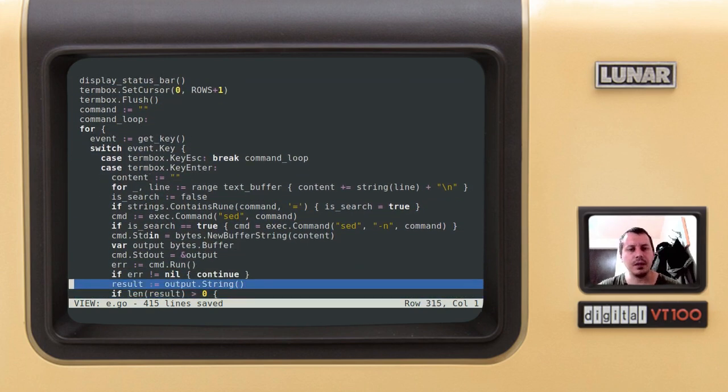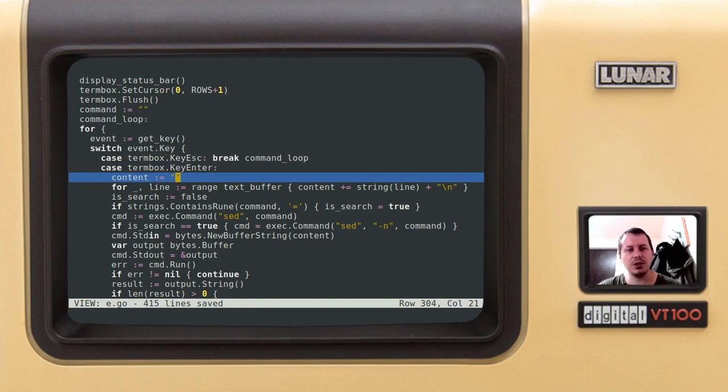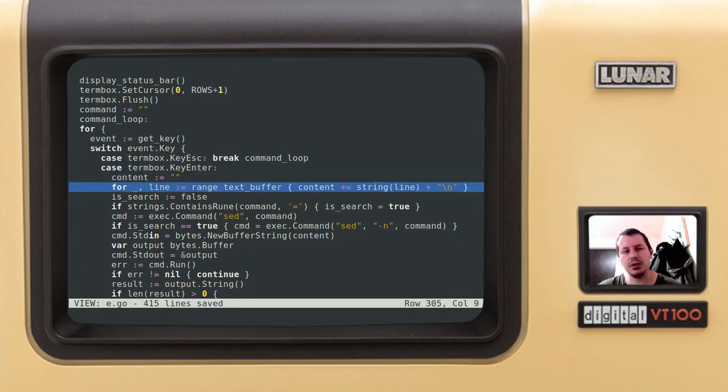Otherwise, if the enter key has been pressed, it assumes that the user has completed the command, and this command is about to be executed. So content, what is the content? Content is essentially the entire rows within the text buffer being turned into a string. So we're literally stringifying the entire text buffer.